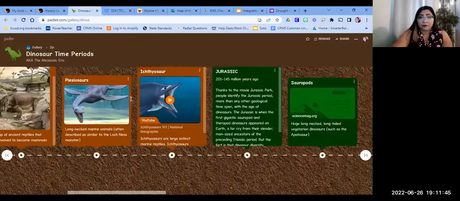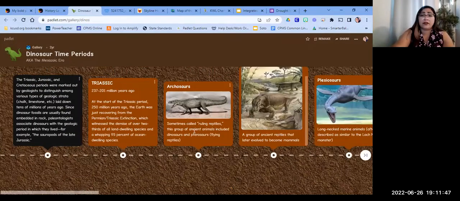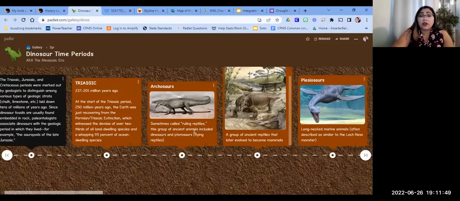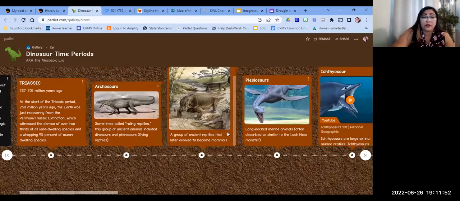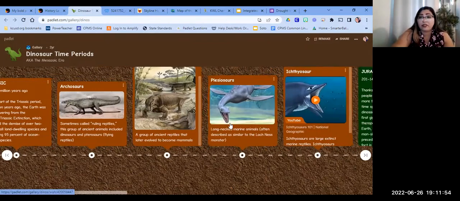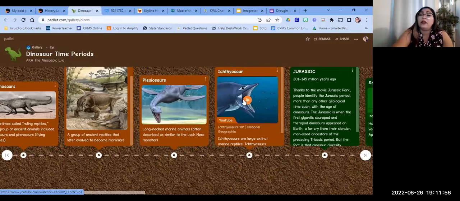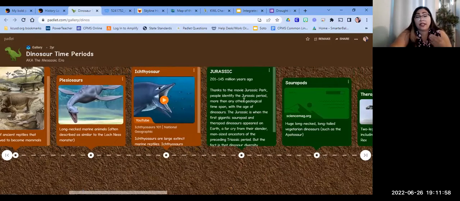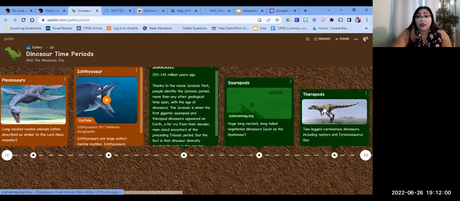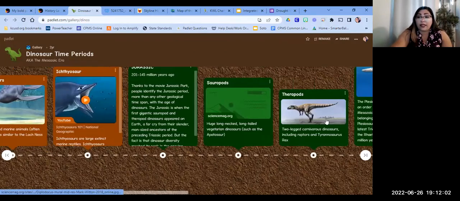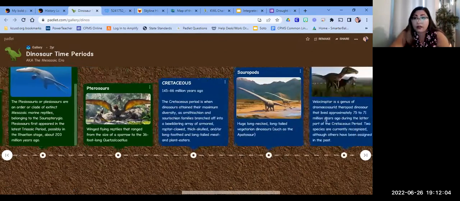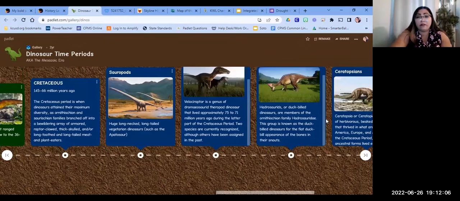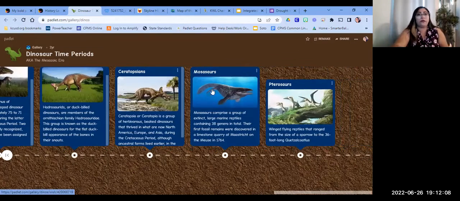Here's another example of a timeline. We have here dinosaur time periods. They were able to color code it. So here's one period. We have photos, we have information, we have a YouTube video. Now we have a different color to represent a new time frame. We have a link to a science website, more images, and now again, another time period, different color, more information, and it can go on and on and on.